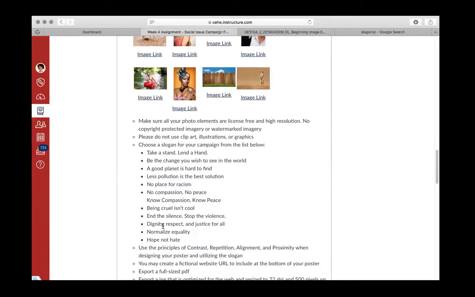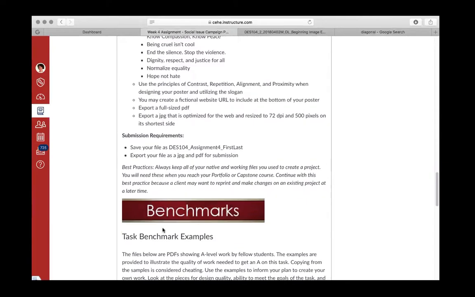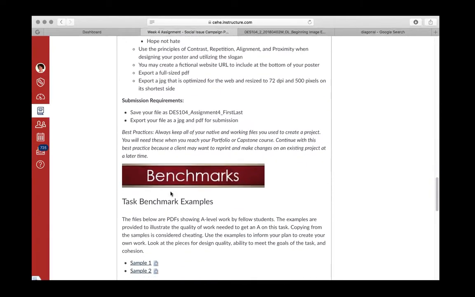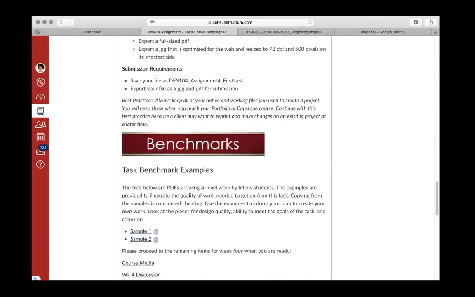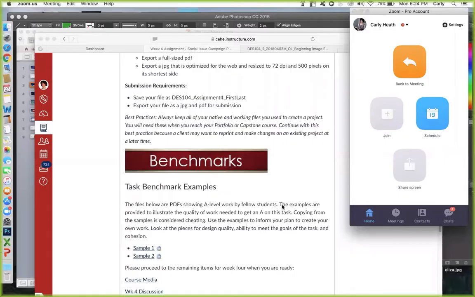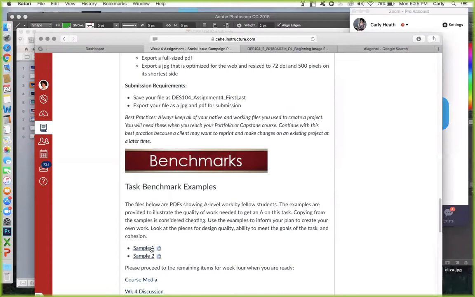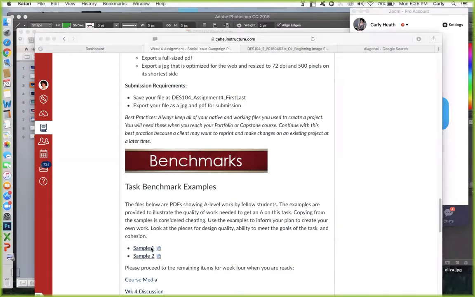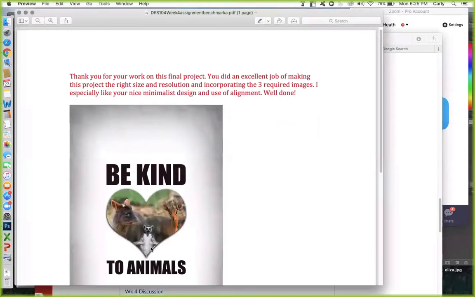Something you want to do in not just this class, but all of your classes, is take a look at the benchmark examples, because these benchmarks give you a great idea of what students have done in the past and what you can potentially do for your project.